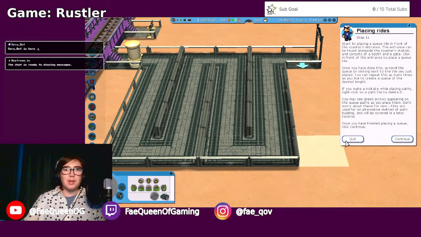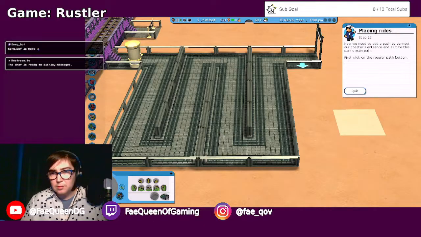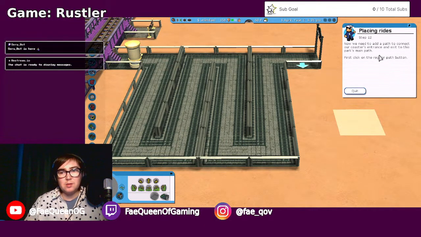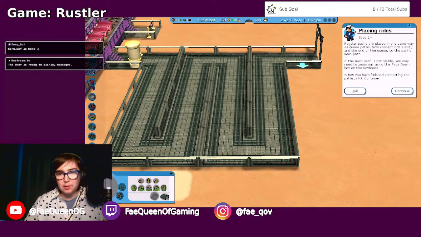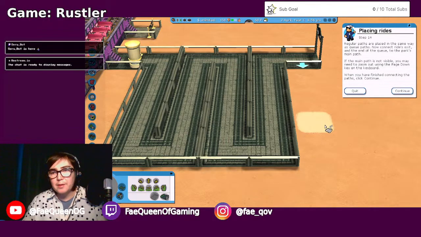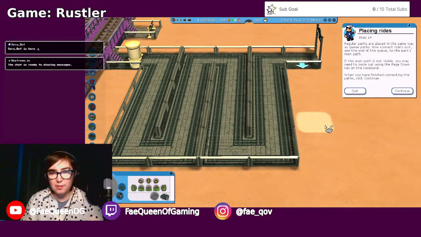Okay, this will allow people to queue up in very little space. Okay, continue. Now we need to add a path to connect our coaster's entrance and exit to this park's main path. Click on the regular path button. Asphalt, okay. Regular paths are placed in the same way as queue paths. Now connect ride's exit and the end of the queue to the park's main path.